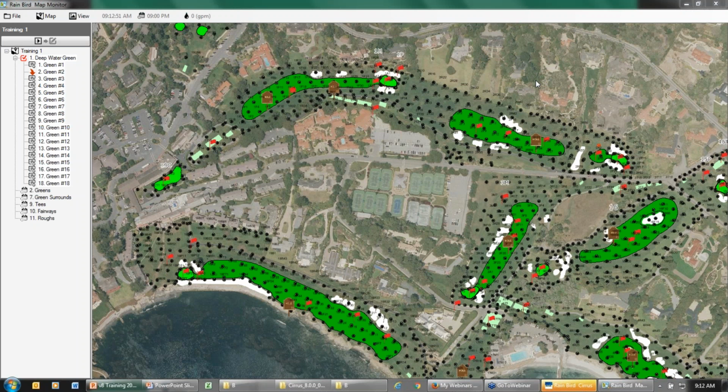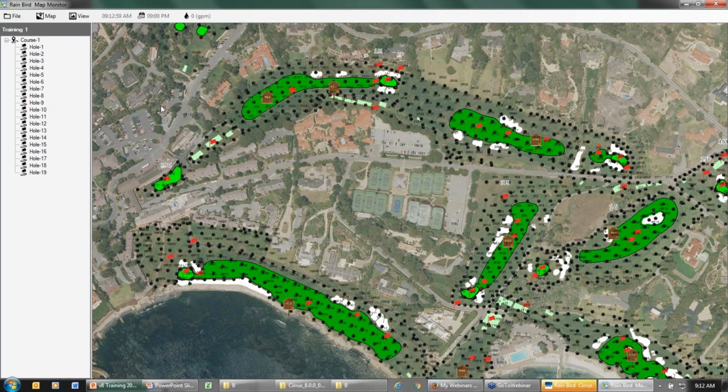Now let's go next and have a look at the area views. The area view, you'll see the view tree is very similar. You have a course, you have hole, you have green, and you have your stations. And this is all defined, again, by the front office.